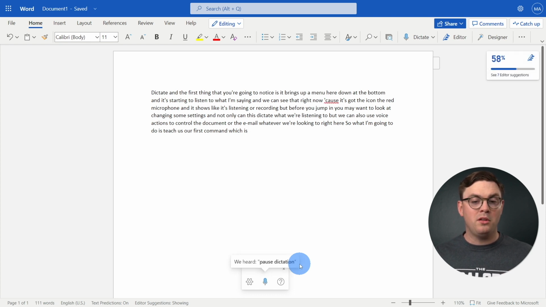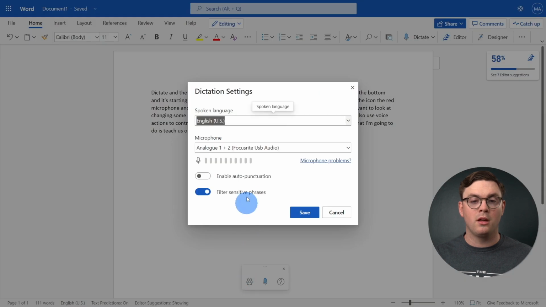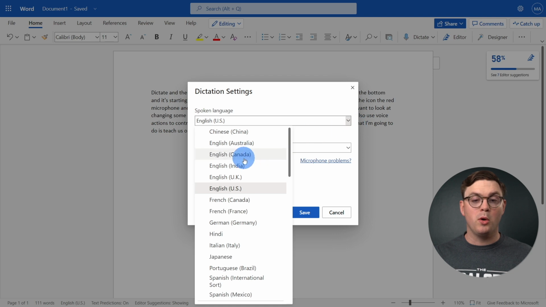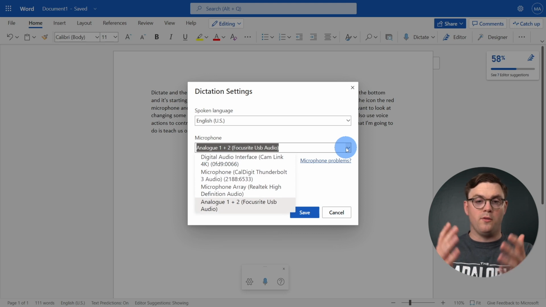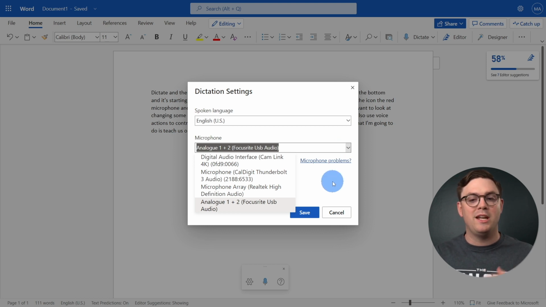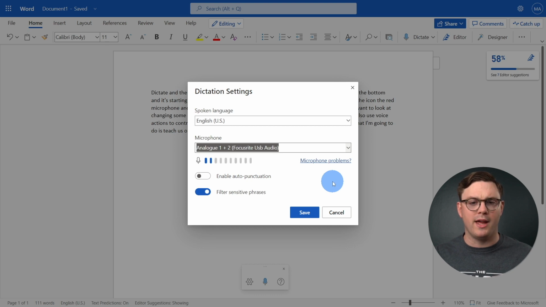So what you can now see is the dictation has been paused. Whatever I'm saying now is not being relayed into the Word document. If we look at this menu down the bottom and go into dictation settings, there are a few things you can do. First of all, you can choose your spoken language and make sure that is set up correctly. You can, of course, change your microphone. If you realize that nothing is being picked up from your voice, you probably need to go in, change your microphone and make sure that it's enabled.